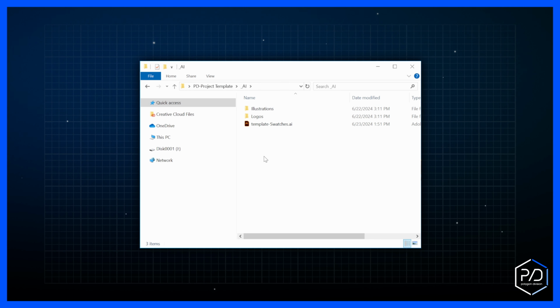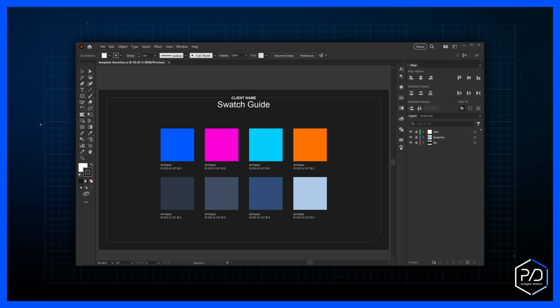Then in the Illustrator folder, we've got illustrations, logos, and then a swatch template. So I will go to the company's brand guidelines, open this up, and copy and paste those RGB values or hexadecimal numbers.